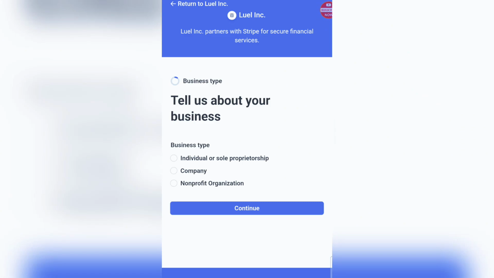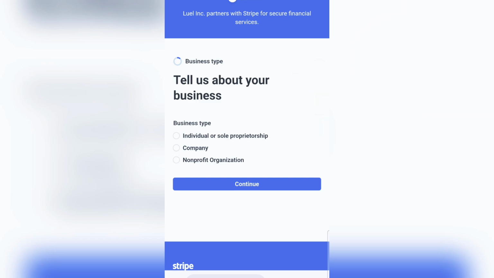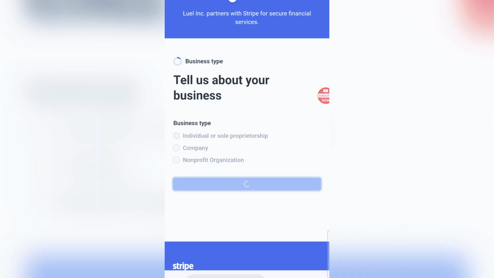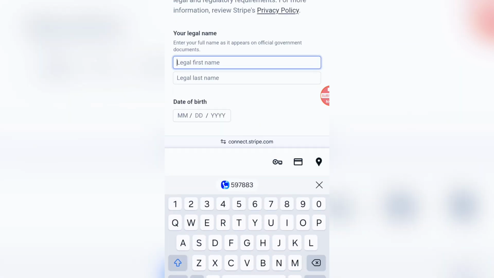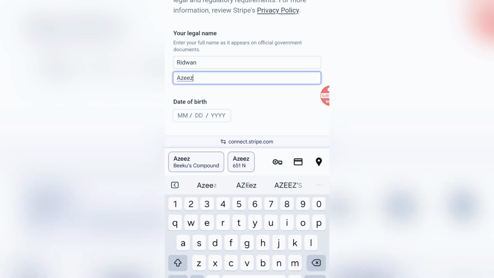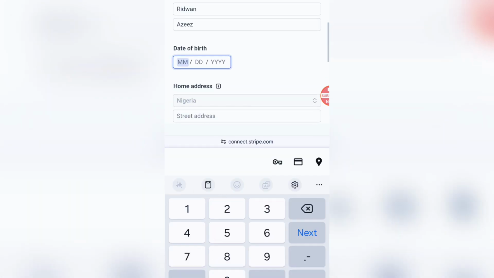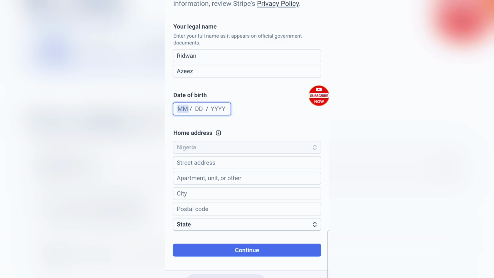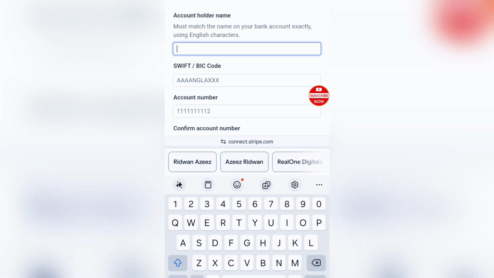And on the next page, they are going to ask whether you are a business, sole proprietorship, a company, or a non-profit organization. I'm just going to select individual and then I'm going to hit continue. So right on this page is where they're going to request your personal details, like your full legal name. Put in your first name, and next you're going to put in your last name. So next they're going to request your date of birth. Okay, so you just need to put it in just the way they've requested it, month, day, and year.